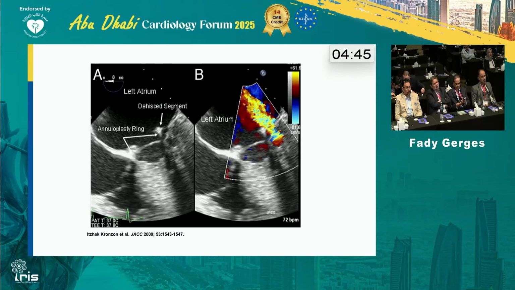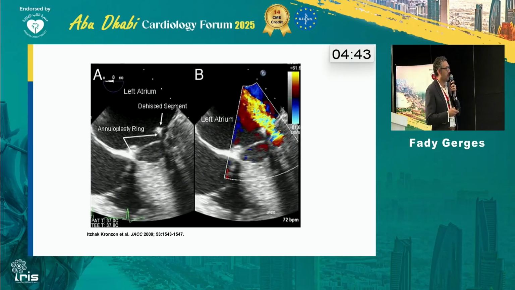Again, this is a very nice example of a dehisced segment of an annuloplasty ring which was implanted in the patient. You can see here that there is a gap. It's like a displacement or dislocation from the whole valve. So this gap will cause for sure a severe paravalvular leak, as you can see here.